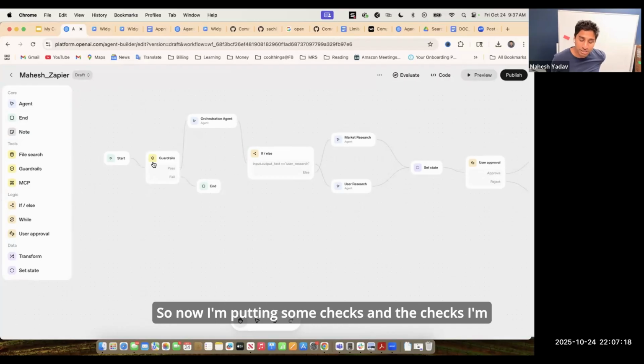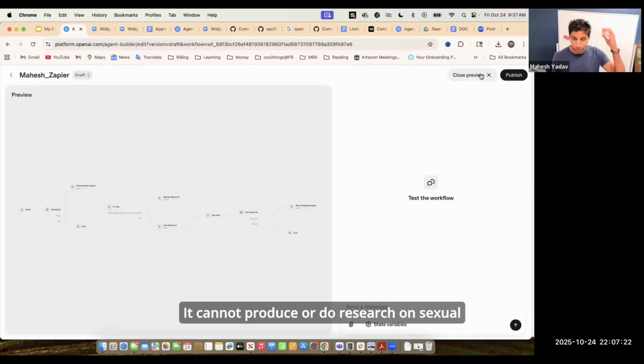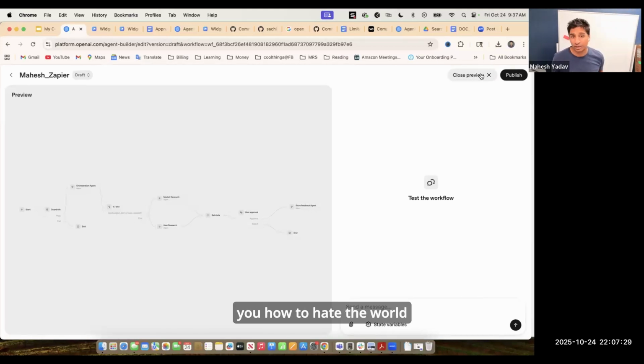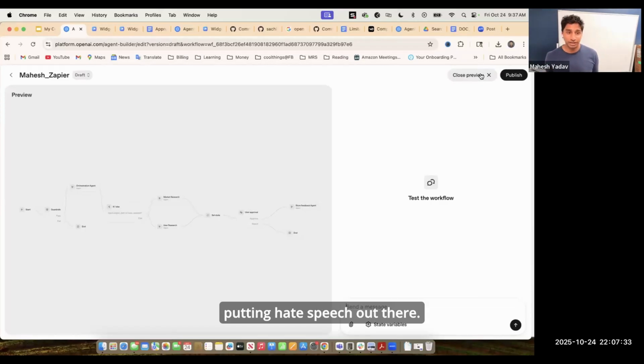So now I am putting some checks, and the check I'm putting is it cannot do hate, it cannot produce or do research on sexual content or hate content, because people can ask you how to hate the world and do user research and be super awesome in putting hate speech out there. But I don't want my tool to be used for that. So I put a check for it.